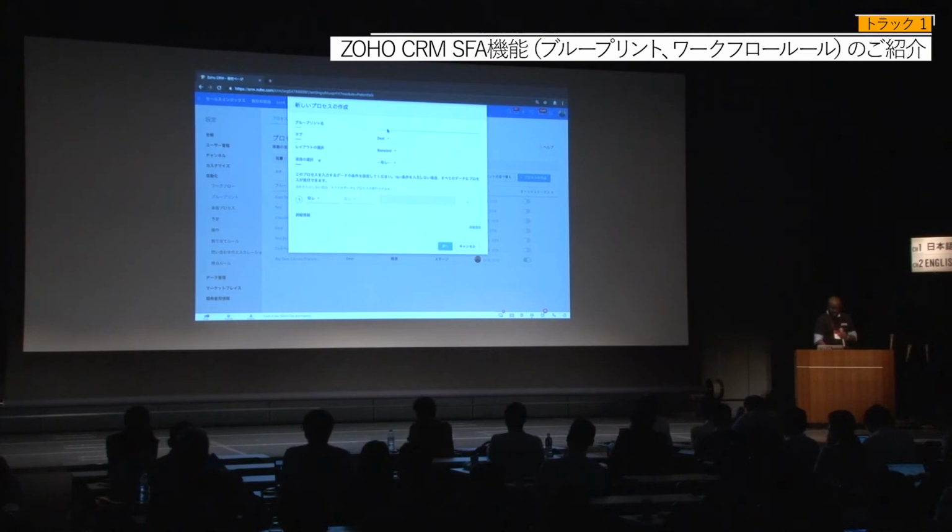So I'm going to just give a random name, test. And here you can specify the criteria when the blueprint has to be executed. So I'm going to give it like the amount is more than 10,000.